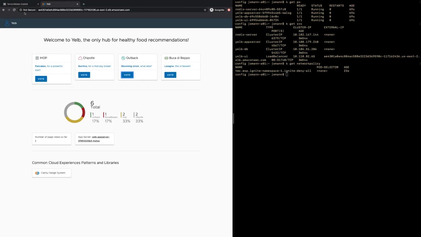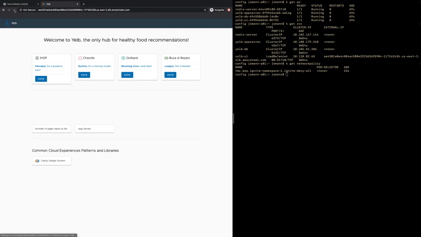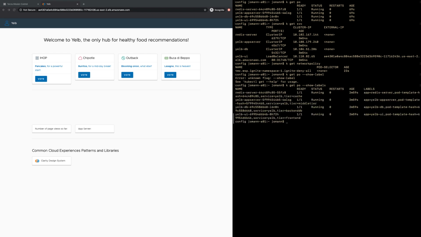So now if we go back to the web UI and refresh the page, the UI itself is actually still cached in the ELB, in the load balancer, but I can't interact with the services. I can't vote. None of the votes are tallied. But this is not exactly what we want. But now we're secure in that we can't access our workloads, but we want to be able to access some.